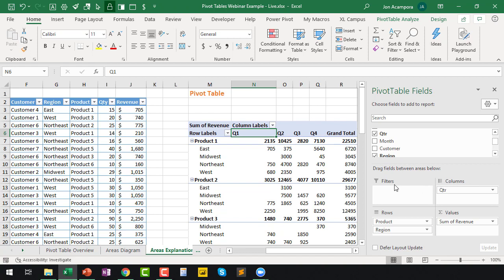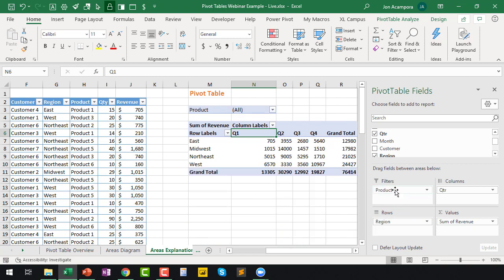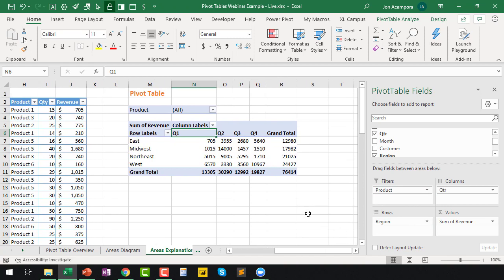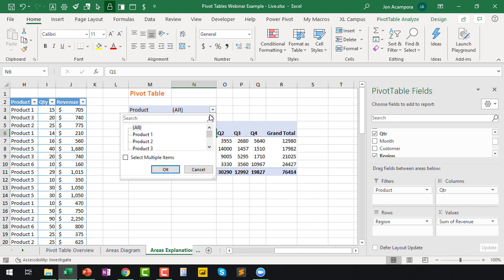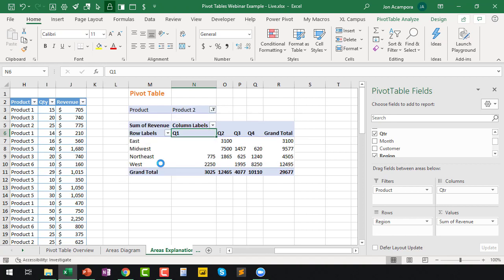And then finally, the filters area allows us to filter down the entire pivot table. So I'm going to go ahead and take the product field and drag that into the filters area. You can, of course, have multiple fields in any of these areas. It's absolutely fine. But to just keep it simple for now, we'll put product up here. Now our report just shows, again, sum of revenue by region by quarter, and we can filter down the entire pivot table for a specific product. Now you could put year up here and filter it for a year, or any of your other fields you could put in the filters area to filter the entire pivot table for that specific item, or even multiple items.